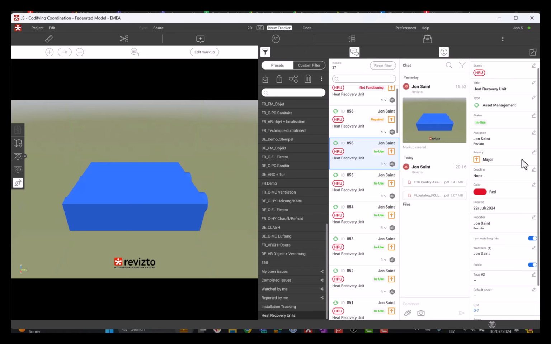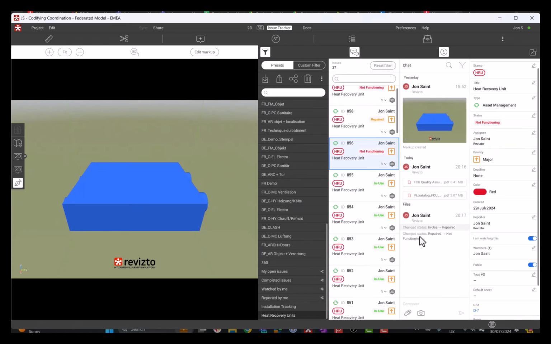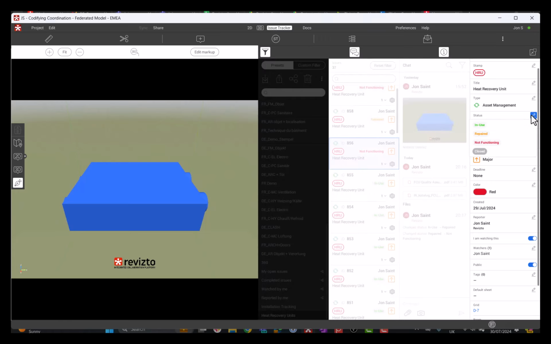What else we can do in here is go in and change a few of the fields that we have. So we're going to go in and change status. We can change this to repaired, not functioning. And as before, this is actually being stored within Revizto, and this data can be leveraged and used for the dashboards. This is a very simple version of that. So in use, repaired, not functioning. We could use this for specific PPM, or we could also use this for reactive maintenance.